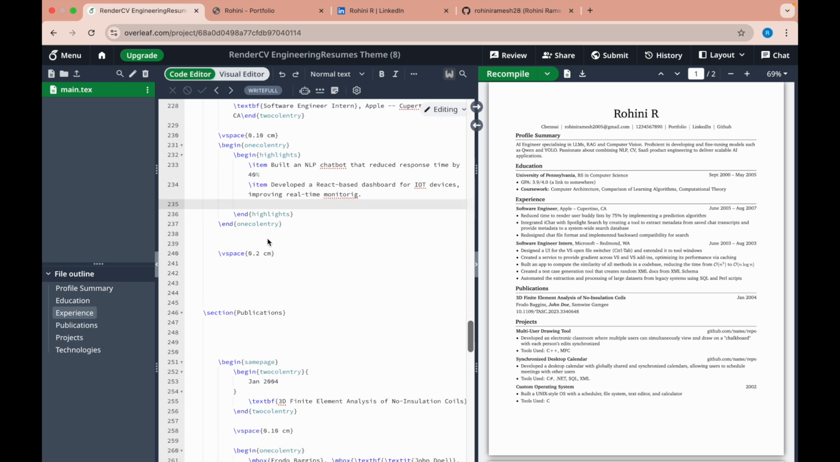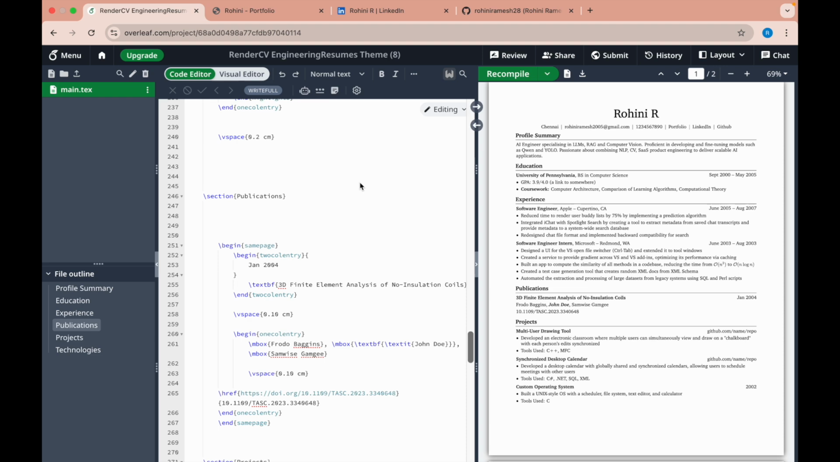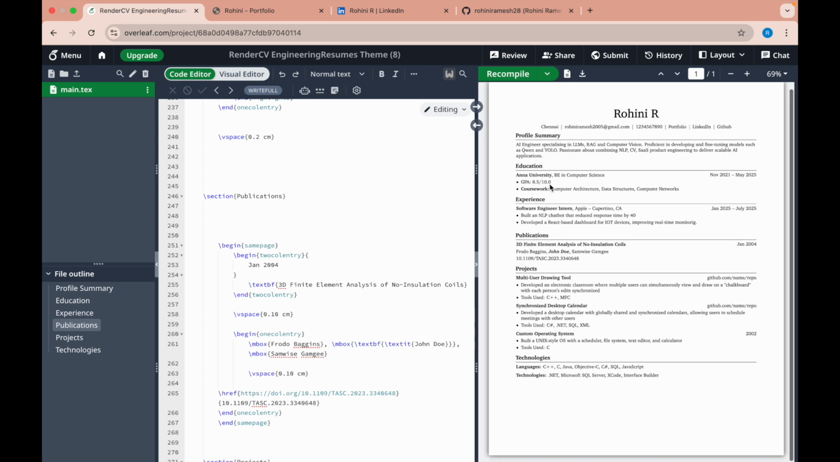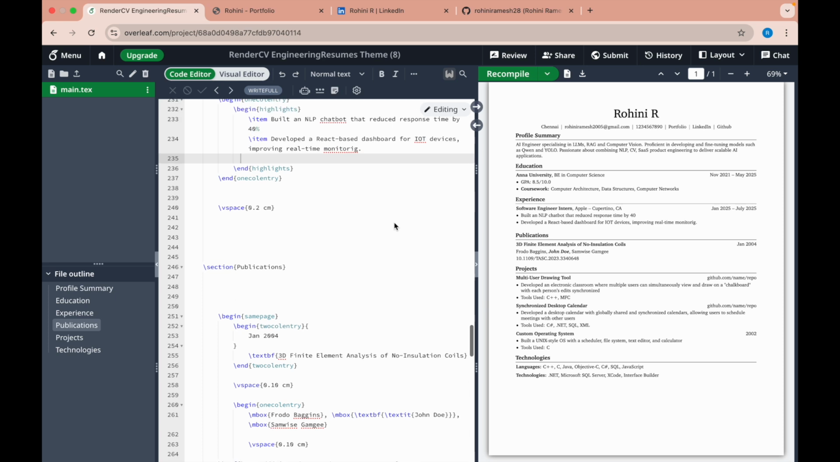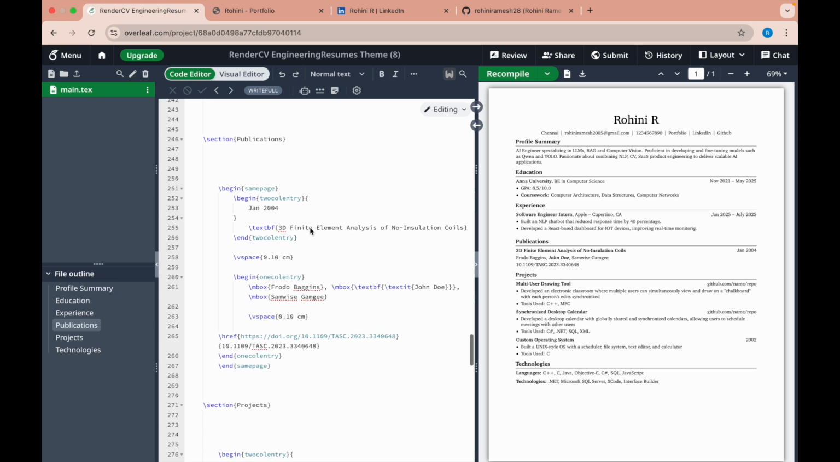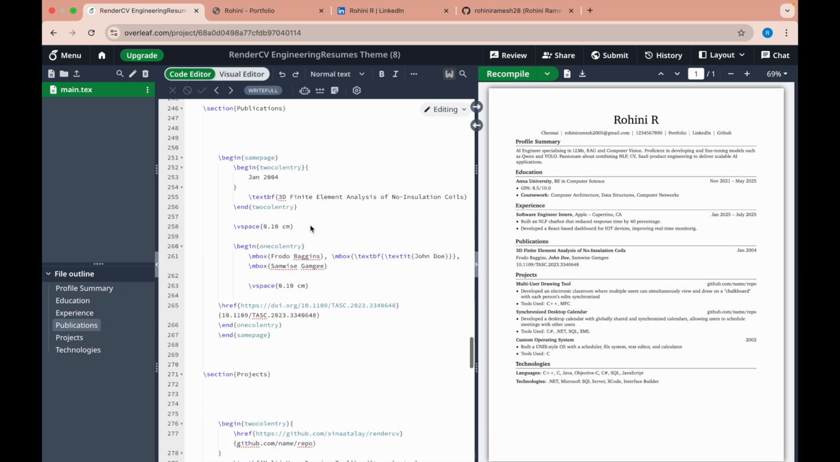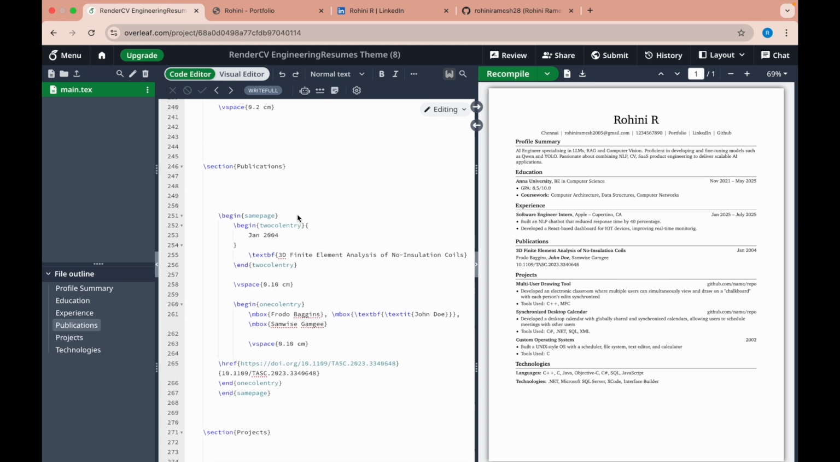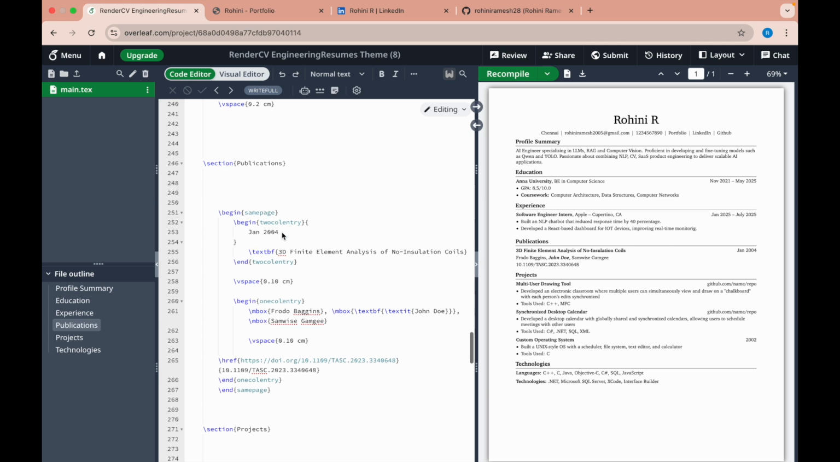I think this is enough for me. And you can recompile and see whatever changes you made here. So education and experience, everything has been changed. And next is the publication section. If you have published research in IEEE, Springer or any journal, this is where you showcase it. I recently published a paper, so I'm going to rename it with my paper.